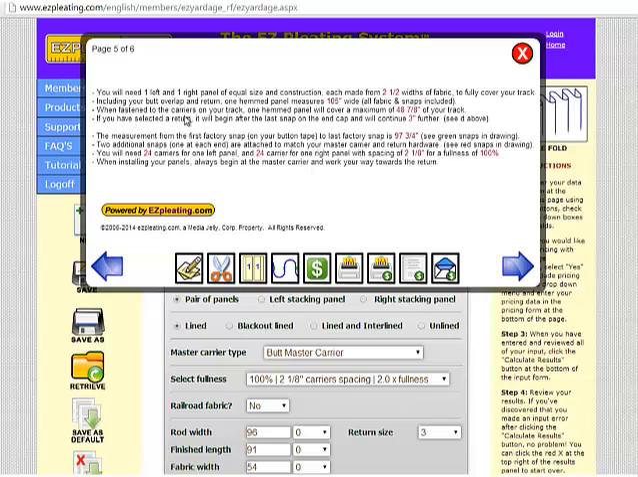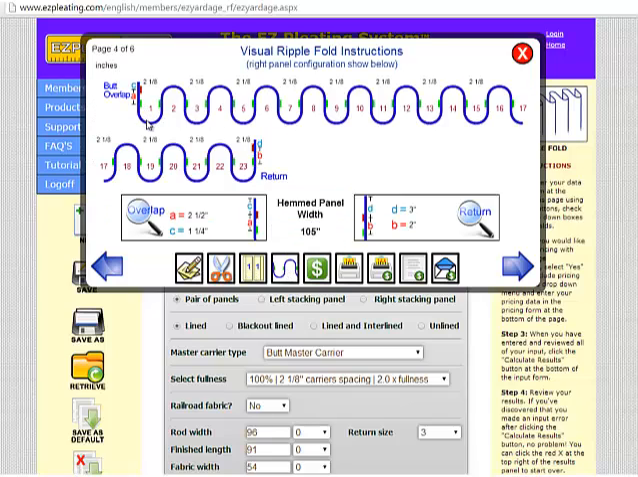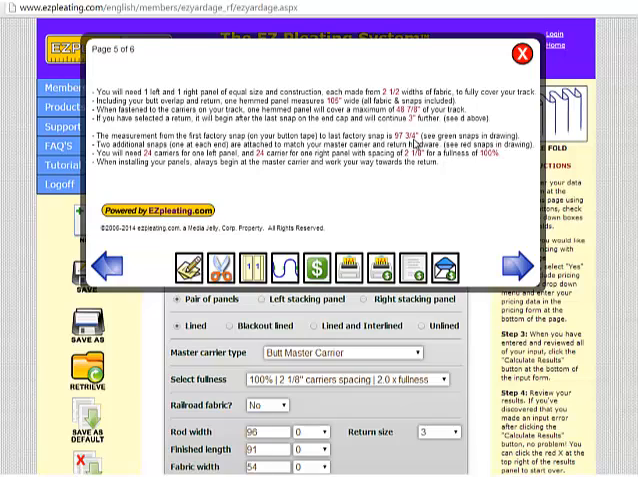And it says if you selected a return, it will begin after the last snap on the end cap and will continue 3 inches further. We get a little bit more information. The measurement from the first factory snap on our button tape to the last factory snap is 97 3/4. That's the green snaps in our picture. So all these green snaps, if they're stretched out, will measure 97 3/4.